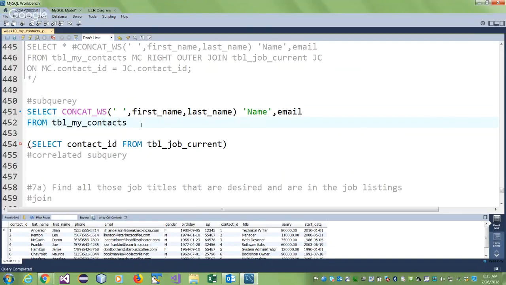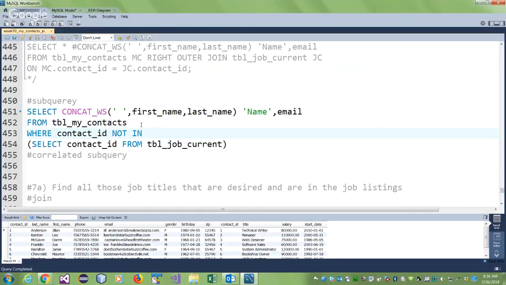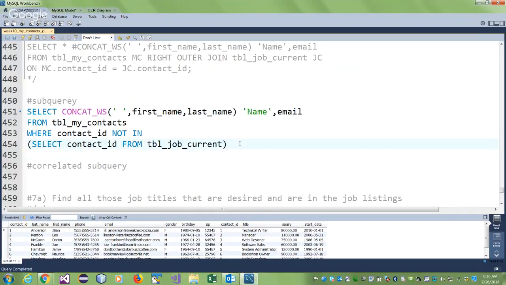If there is no confusion in a subquery, the inner query is independent of the outer query. So there's no confusion of names. But anyway, now from this table, I'm only interested in the names and email of those contacts where the contact ID not in this table. Make sense? So I pick up a person, I pick up somebody from the my contacts table. My first record is picked up. Is your contact ID not in the job current?